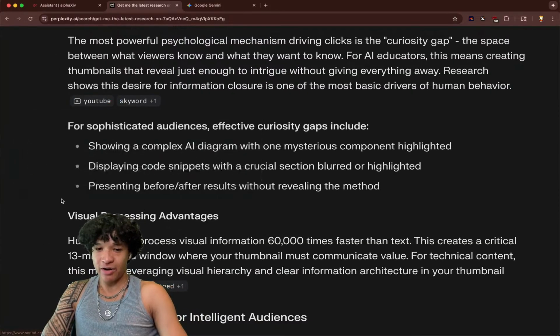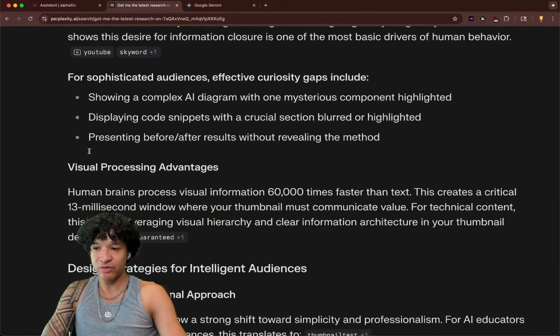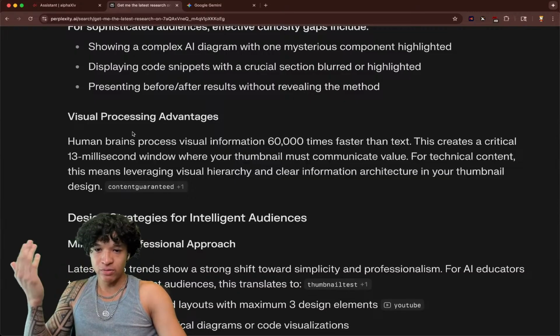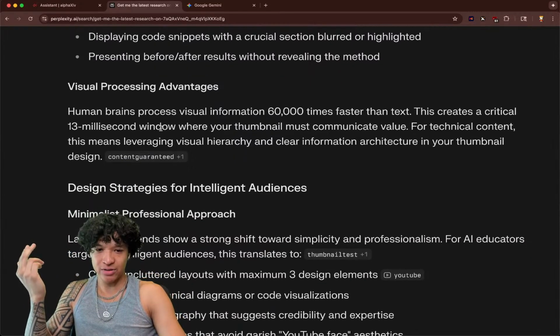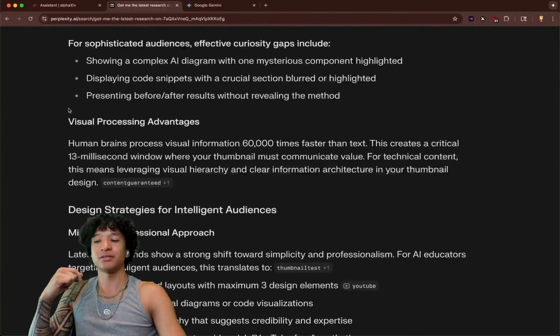For a sophisticated audience, effective curiosity gaps include showing a complex AI diagram where one mysterious component is highlighted, displaying code snippets with a crucial section blurred or highlighted, presenting before/after results without revealing the method. Human brains process visual information 60,000 times faster than text. That's a crazy fact, actually.